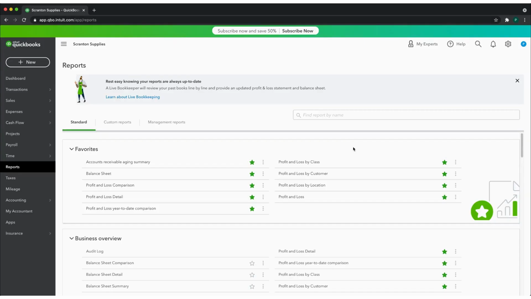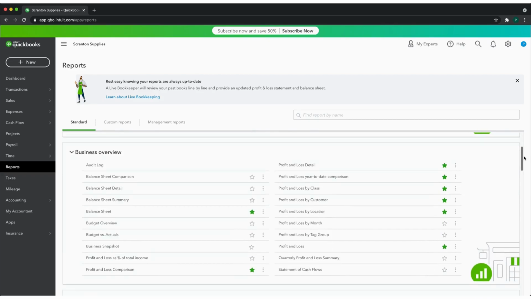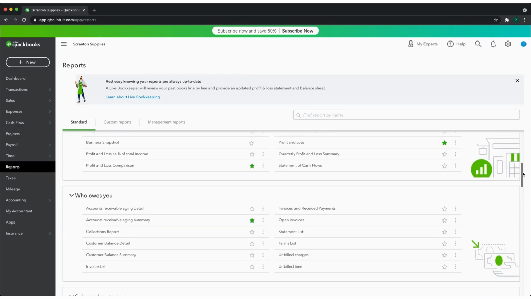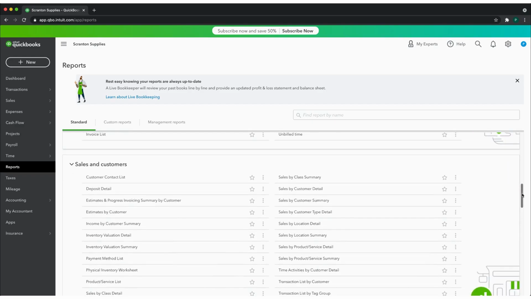So I just want to cover reporting at a very high level. If we click here into the reports tab, you'll be presented with a number of different reports in the system. We already had a look at the balance sheet and the profit and loss report, but as you can see, there are a number of different other reports that are available to you out of the box. I have the plus plan, so these are the reports that are available to me.